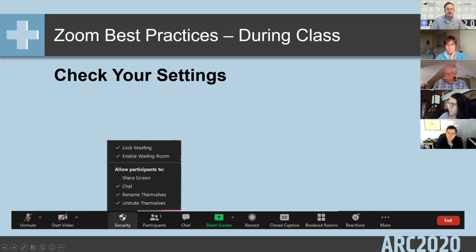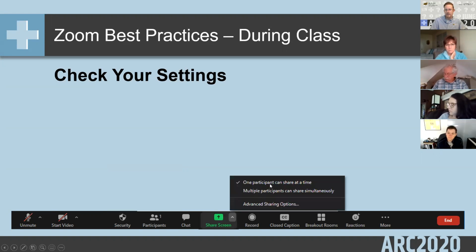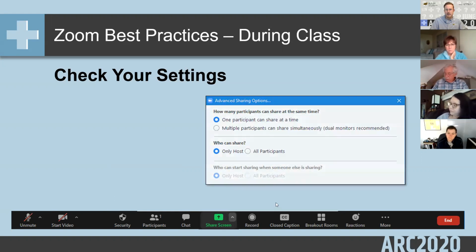There are some more security settings under share screen. So click that little caret as well. And I'm going to click this advanced sharing options link. In the box that pops up, these are my defaults: one participant can share at a time, and only the host. If you do ever want to have a student present and share their screen, then you have two options.